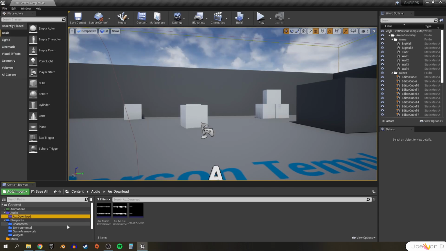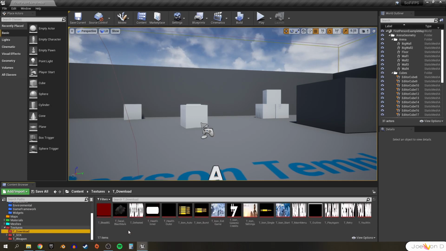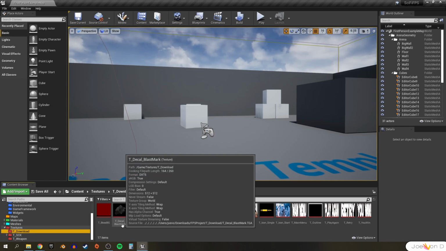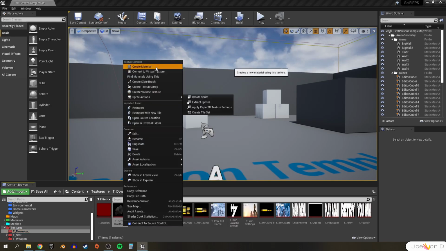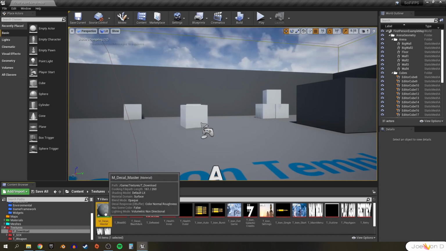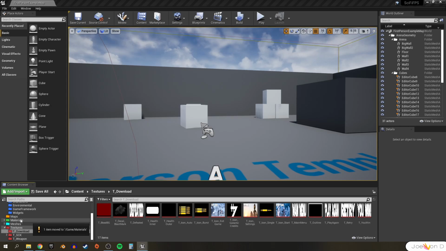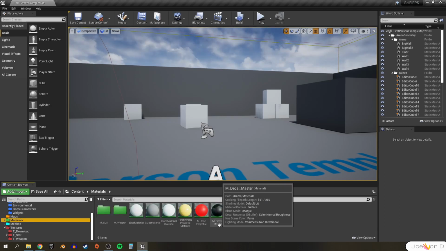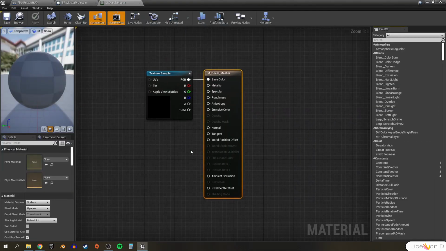Now we'll need to create a decal material from one of the textures that we just imported. So let's go back to our texture download folder, and that material will be made from the T decal blast mark. We can right click on it and select create material. We'll call it something like M underscore decal underscore master, in case we'd like to make any other decals in the future. And we should drag this into our materials folder and open that up. Let's open up that material and get to work.